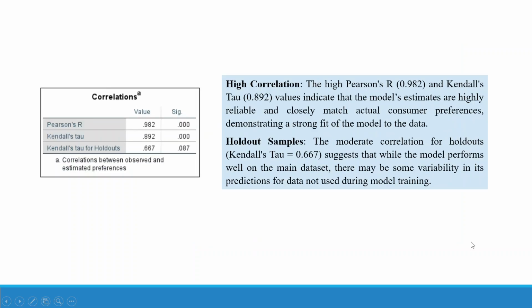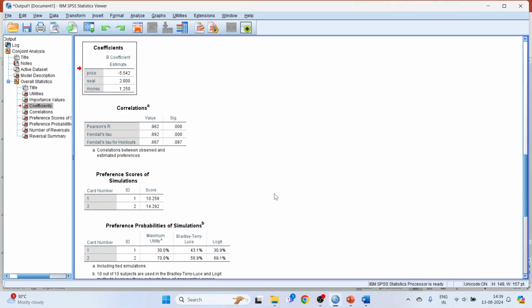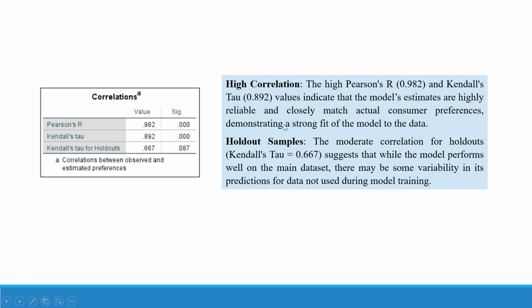these products. High correlations. So here it is, high correlation. The values of Pearson R is 0.982 and Kendall's tau for holdout is 0.667. Let's write the interpretation. The high Pearson R 0.982 and Kendall's tau 0.8892 value indicates that the model's estimates are highly reliable and closely match the actual consumer preferences, demonstrating a strong fit of the model to the data.